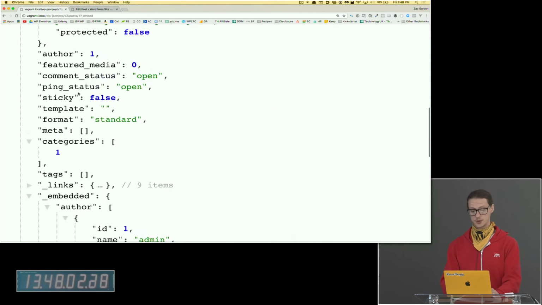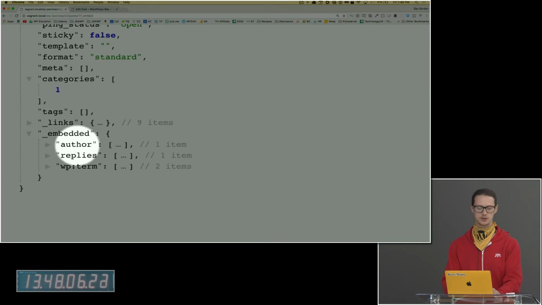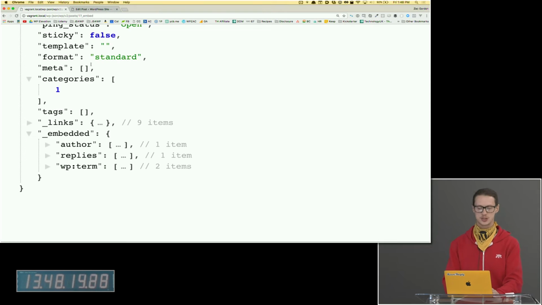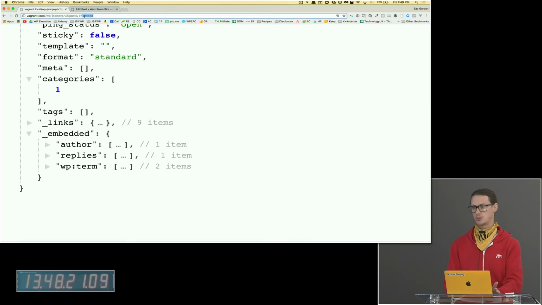Now, a lot of folks use embed pretty regularly, but making all these extra requests to pull in all the author data, all the reply data, and all the term data, especially the more and more you have, that makes the request more expensive. So again, you really want to be thinking about, just because it is possible to do it and get more data, is it the smart thing to do, right?